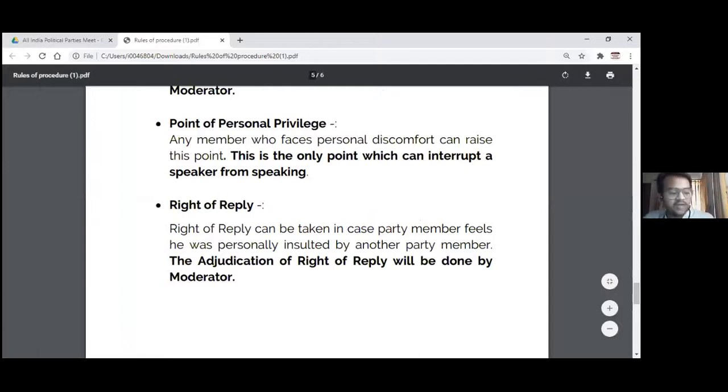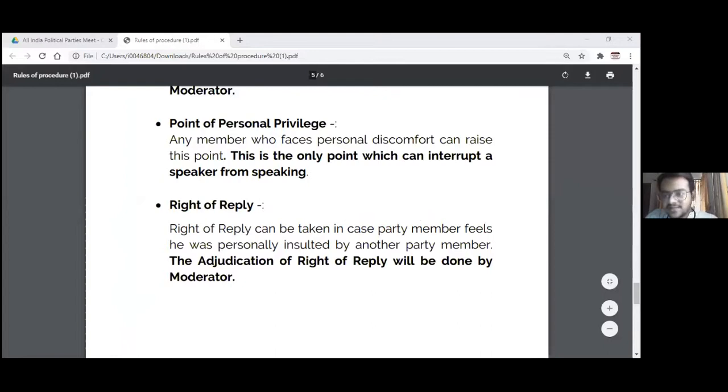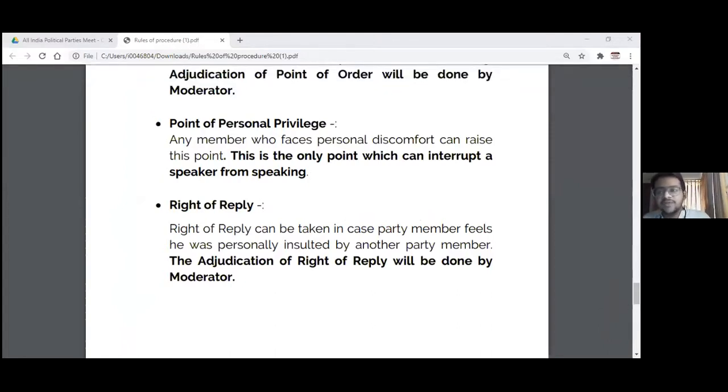However, it won't be allowed for every kind of scene. For example, if I'm speaking and you just find some subjective part of my speech offending to you, it will not be treated as something offending as such. So there is a threshold of what an offense means. It has to be very, very personal and something completely derogatory to your portfolio as such. So that's why we will have adjudication of a right of reply as well, just like a point of order, which will be done by the EB.